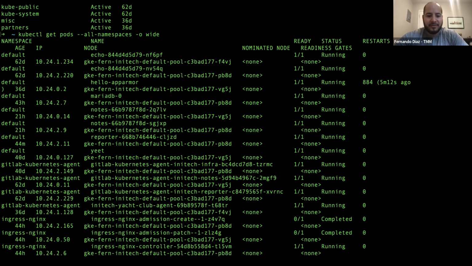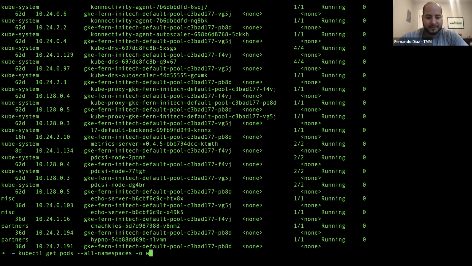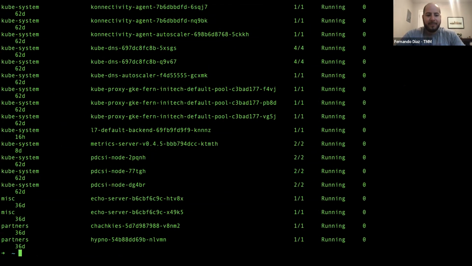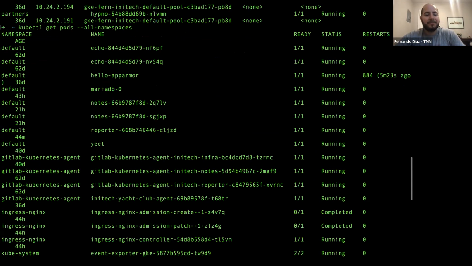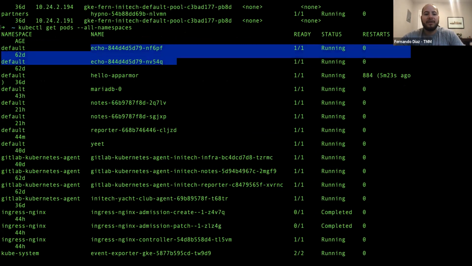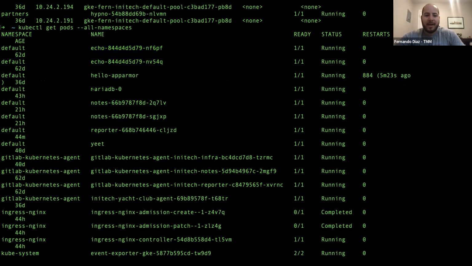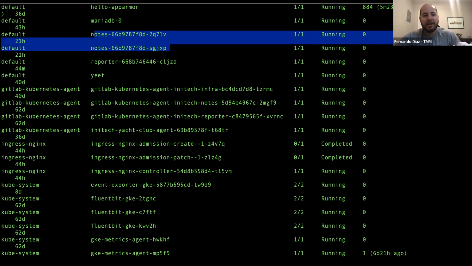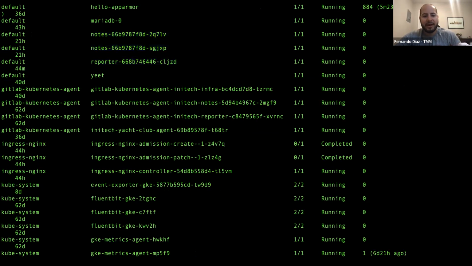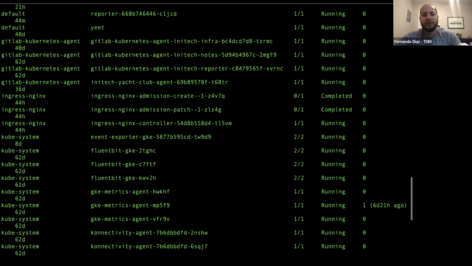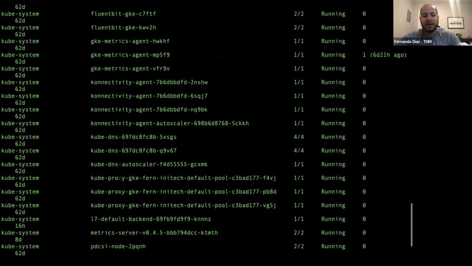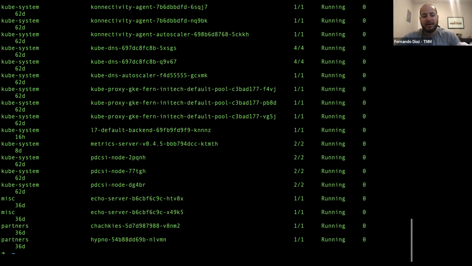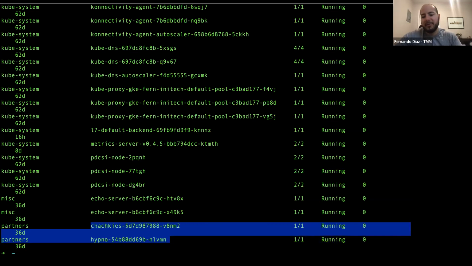Maybe I shouldn't make it wide. Okay, so you'll be able to see the Echo application. This won't be on there. MariaDB, the notes application that I have, and there's 2 running, the reporter application, and then you'll see the ingress controller and everything that it requires to run. And these are just other stuff that are on, and you'll see the tchotchkes and Hypno app that were the partners on the partner namespace.